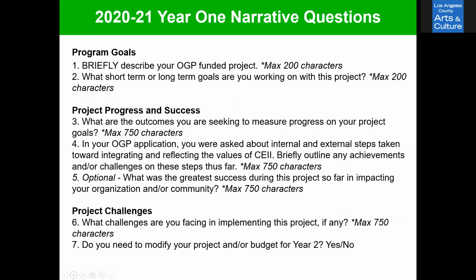Okay. So let's talk about these questions. There are 7 questions for you to answer in this narrative form. We've reduced that. It used to be, I think, 9 or 10. So we've tried to make it a little easier to get through this reporting form.